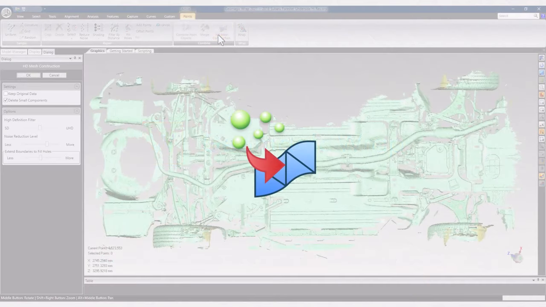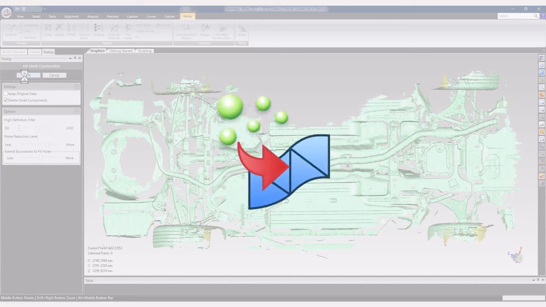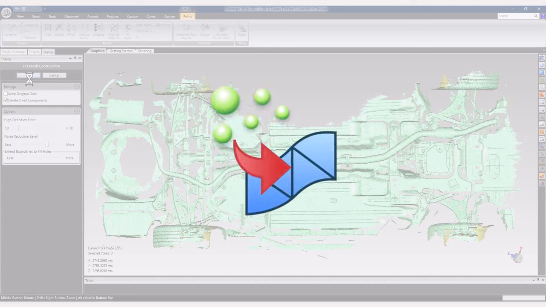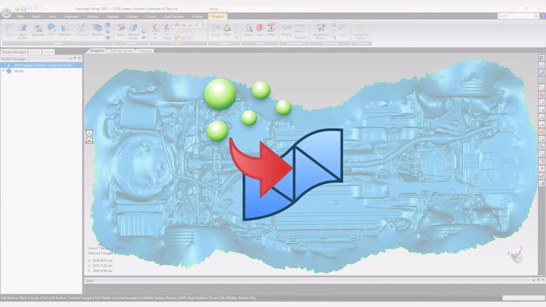HD Mesh Construction is an advanced voxel-based triangulation tool that was added to Geomagic Wrap in version 2021. The command is particularly useful on sparse, noisy point clouds with some occluded areas, like Lidar data. It can quickly create cleaner, more manifold meshes for auto surfacing and other downstream uses.